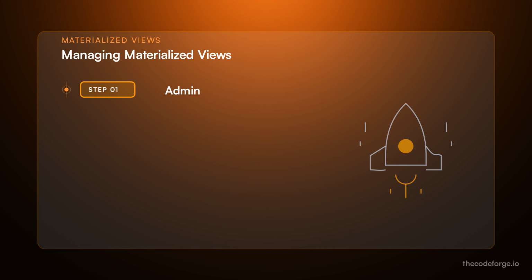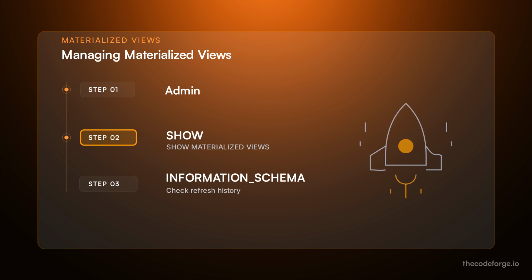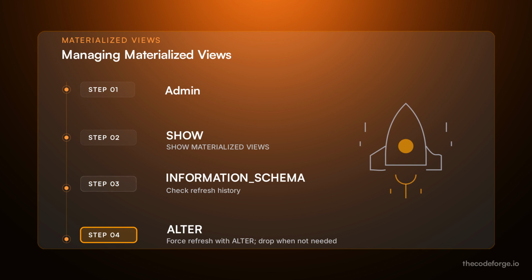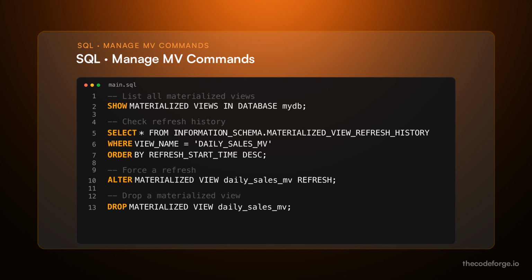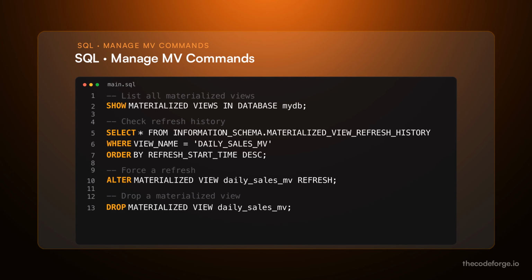Managing materialized views involves listing them with show, checking refresh history in information schema, forcing a refresh with alter, and dropping them when no longer needed. Regular monitoring ensures they stay efficient. These commands let you list, inspect, refresh, and drop materialized views. Use them to keep your views healthy and up to date.